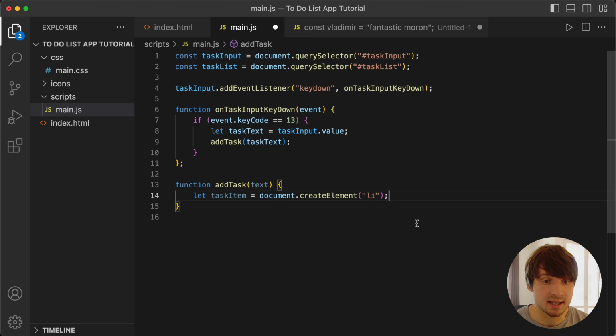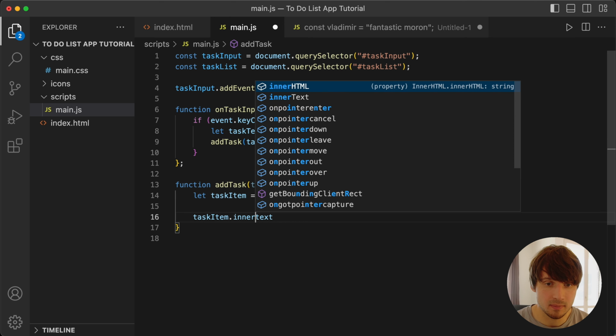Now let's take the text that the user typed before she hit enter and put this text inside this li element. taskItem.innerHTML equals text. But if we try to run it, it wouldn't work. We would not see anything.